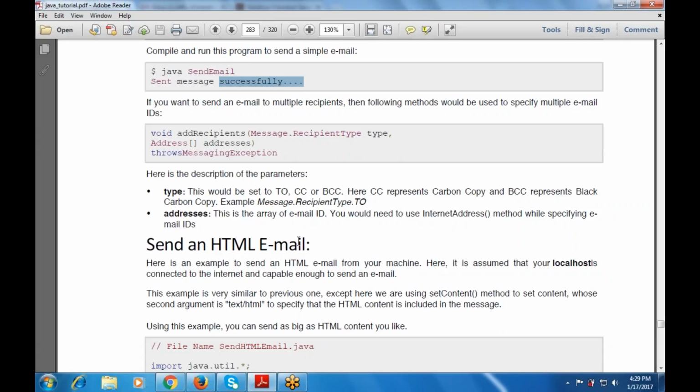Now next is send an HTML email. This is the next example, that is how to send an HTML email from your remote machine. So the local host that is connected to the internet is capable enough to send an email. This example is very similar to the previous one, except that here we are using the setContent method to set the content, whose second argument is text/html to specify that the HTML content is included in the message. Using this example, you can send as big an HTML content as you like.